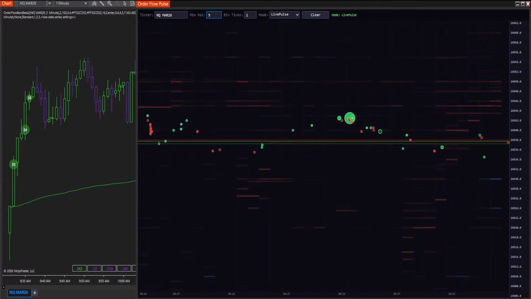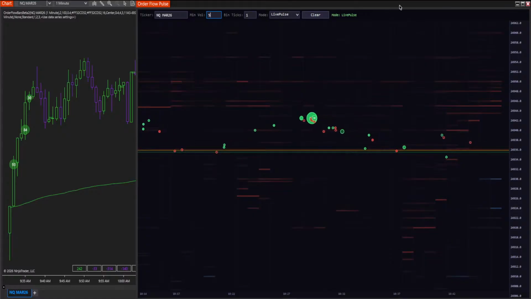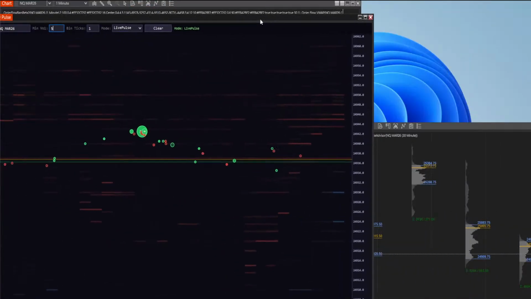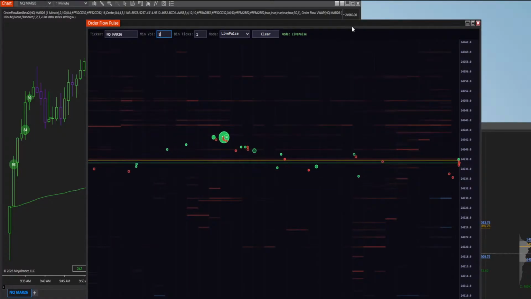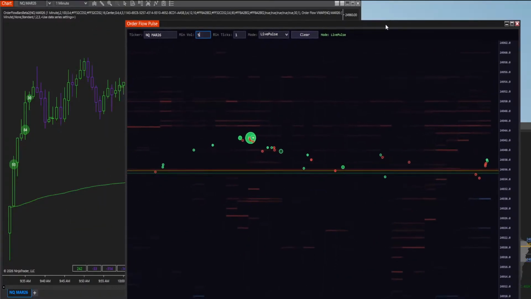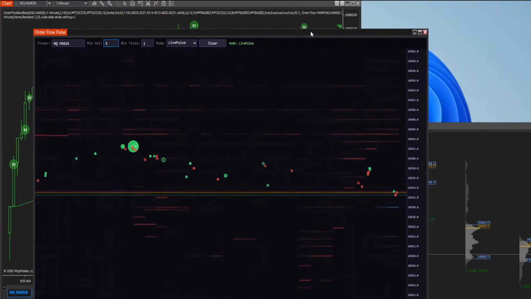Let's see how long this thing's been running. Okay, so it's been running over an hour. Last night I had a problem with it. All right, so it's moving around pretty quickly.